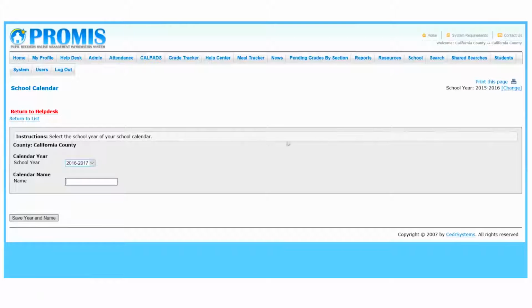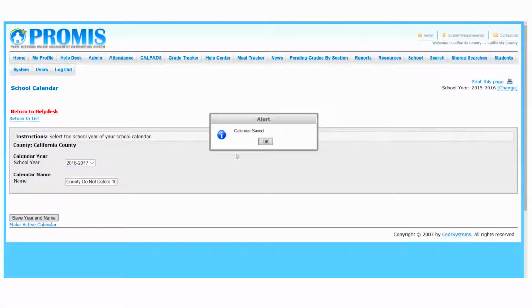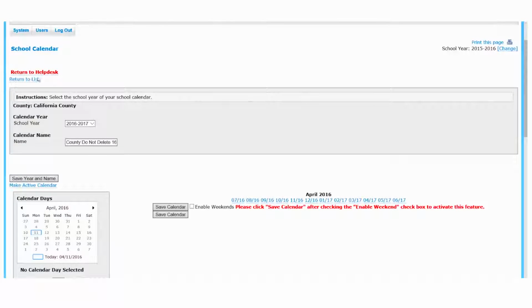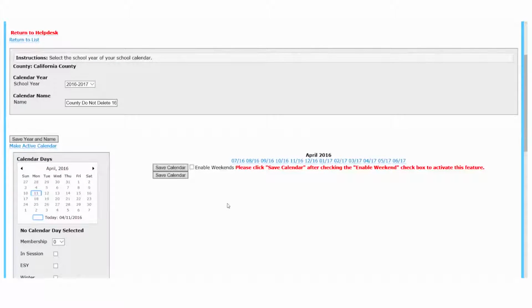And the school name, however you may want to look at what your other county past years' calendars were titled. I'm just going to call this one County. And I always like to put do not delete because you don't want anyone to delete this one. And then I'm going to do 16-17. All righty, everybody. And then the calendar is saved, and it'll take you back out. And then it'll take you to the calendar. I'm going to go ahead and return to list.